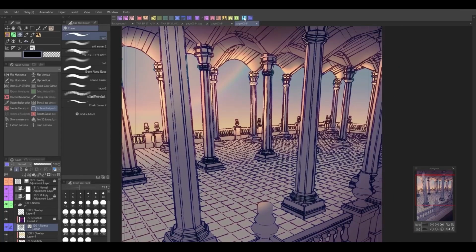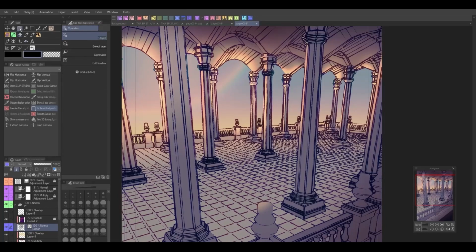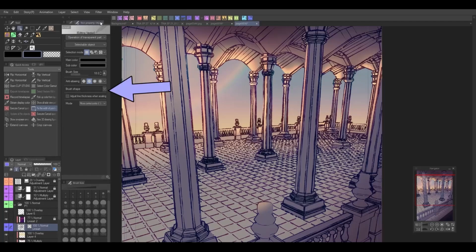With your line art drawn on a vector layer, you can select the Object tool, then go to the Tool Property panel and change the style of lines using the Brush Shape dropdown. This allows us to swap out the style of brush used without interfering with the shape of what we've already drawn.